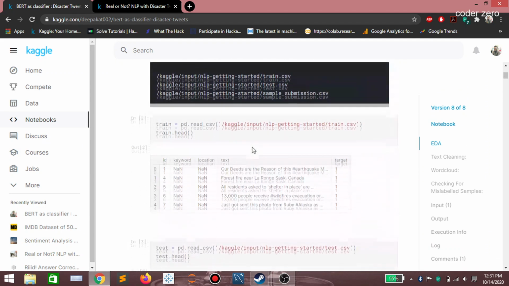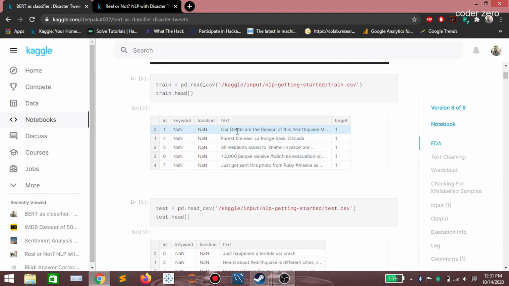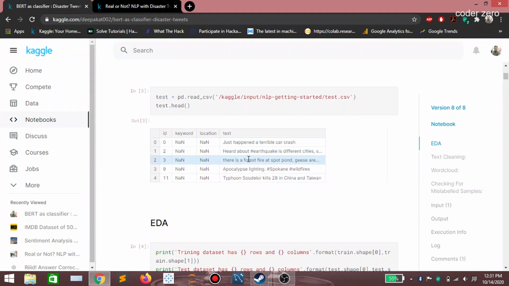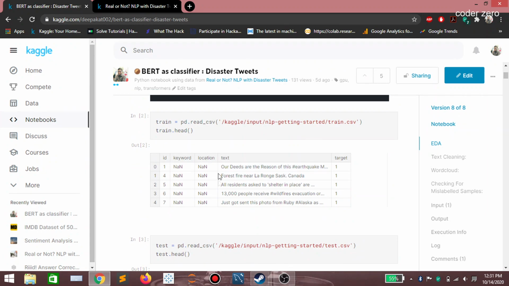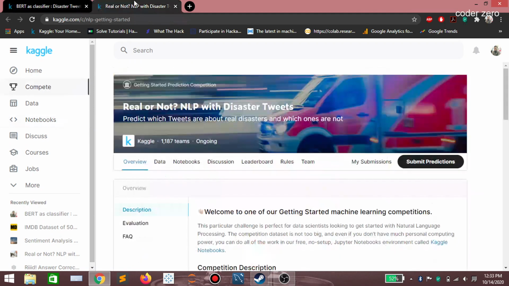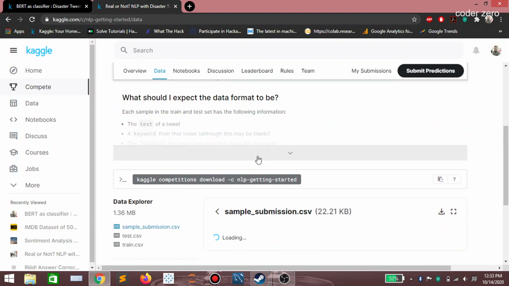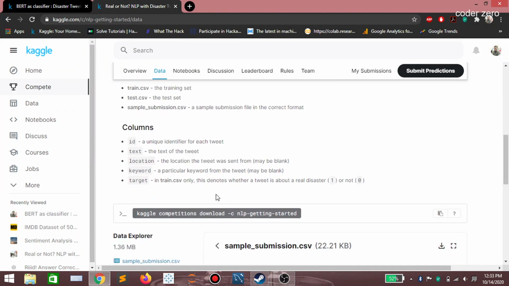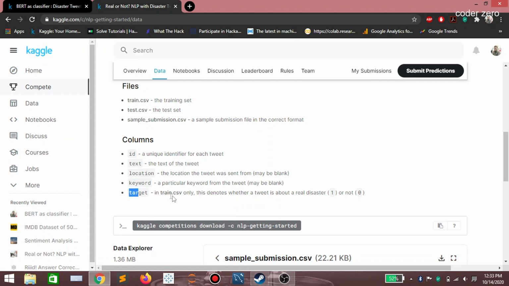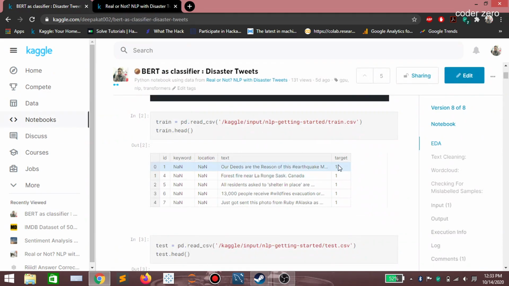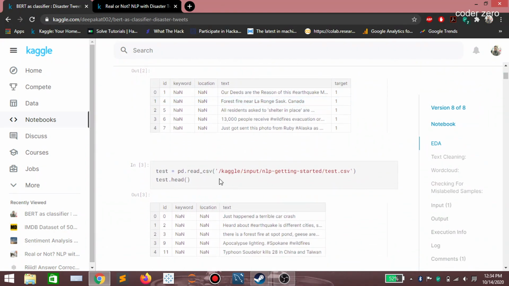After importing, let's read the data file. This is our training data and this is our test data. You can see we have ID, keyword, location, text and target. I forgot to tell you something here. In this problem, we are predicting whether a tweet is real or not with respect to disaster. If the target is 1, the tweet is real, and 0 is not. You can see these are disaster tweets.